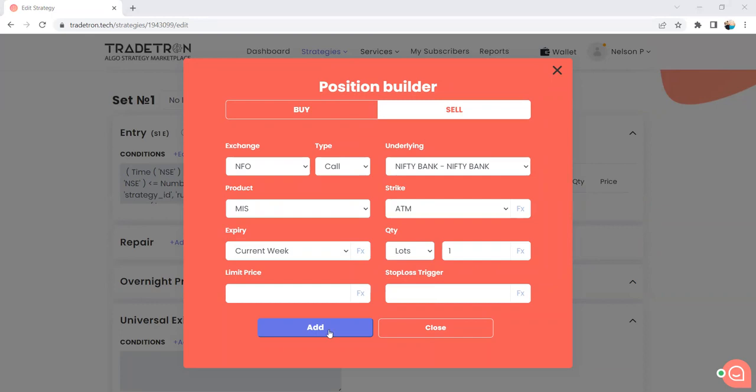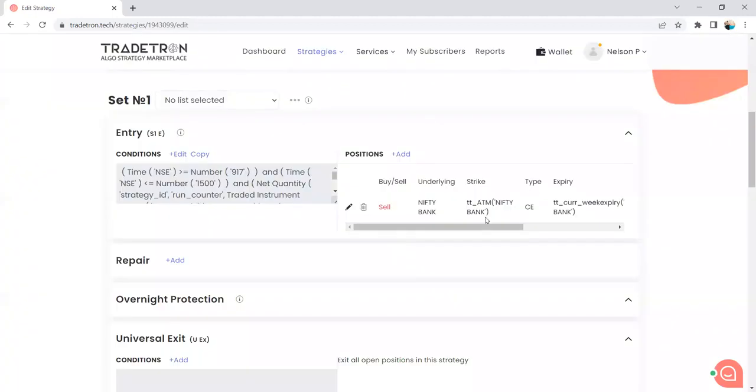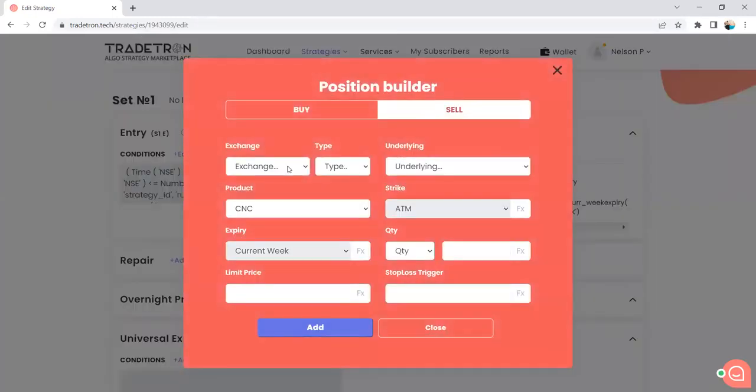All right, so we will add, and close. This is for the call option, and we will also add one more position for the put option. So that will be the straddle. NFO put.